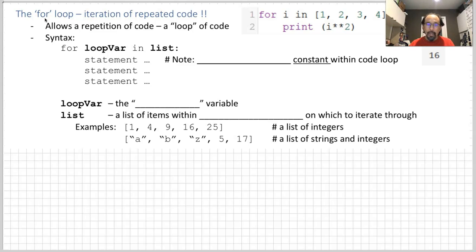statements. Now the syntax for the for loop starts with the keyword for, then a loop variable, and this is a variable that we get to make up, however you as the programmer want to call it. Then the defined word in, and then a colon at the very end. The keyword for, the word in, and the colon are required pieces, and the loop variable and the list are the programmer's choice. Here's a little example of this.